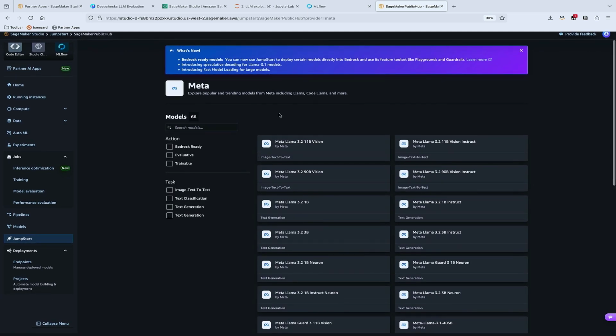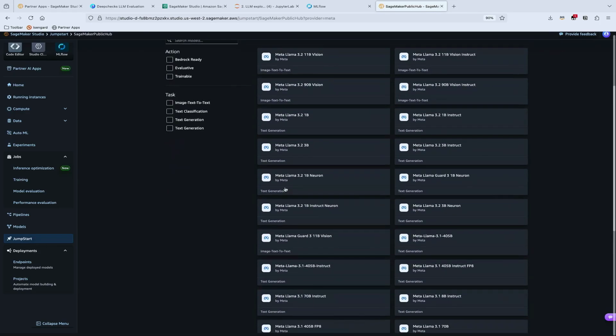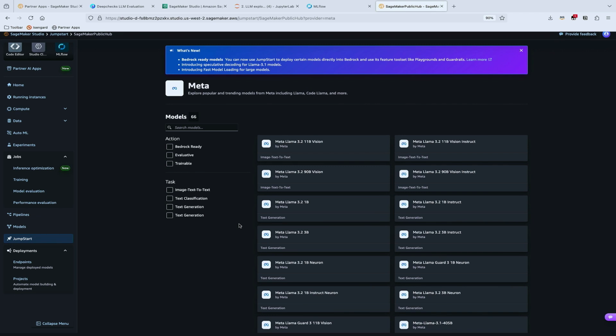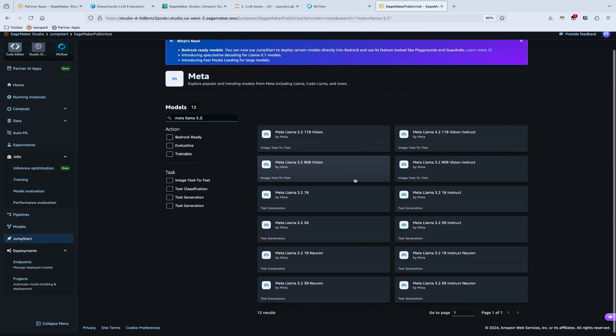As some of you might already know, Meta has published a series of Llama models, and it has different versions, different model sizes. We'll just look for the one that's the latest here. So that would be Meta Llama 3.2. And these models go all the way from 1 billion parameter to 90 billion parameters.